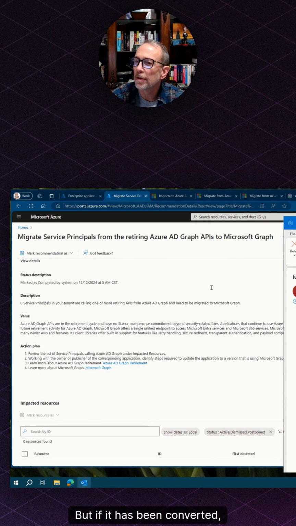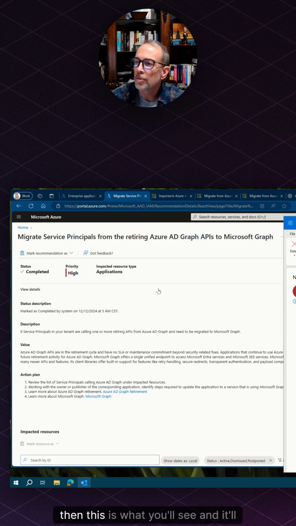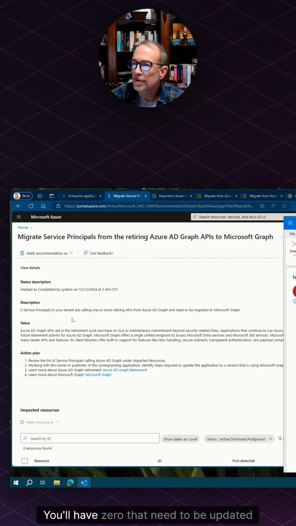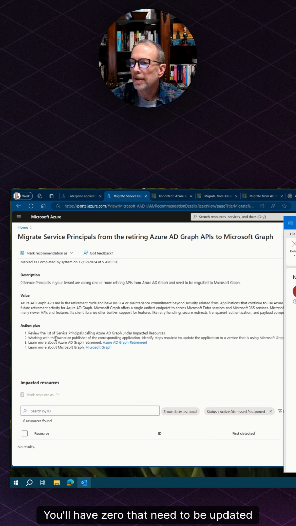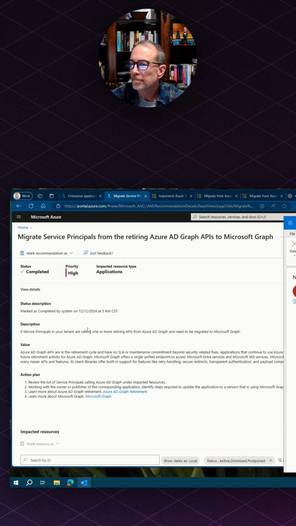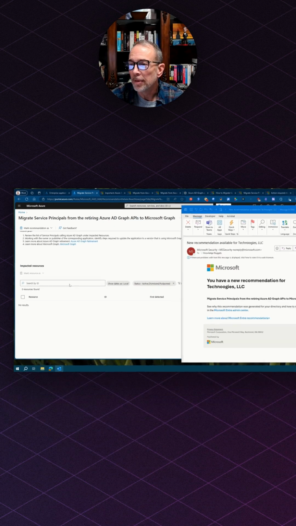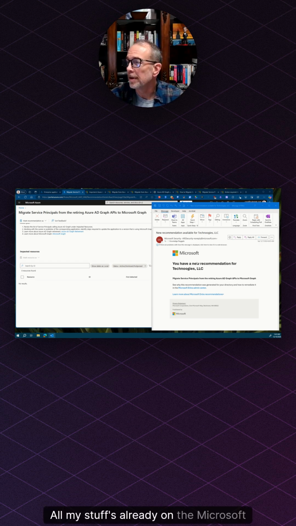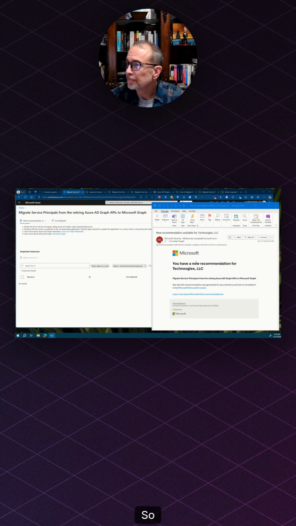But if it has been converted, then this is what you'll see, and it'll say that this is the migration of service principals. You'll have 0 that need to be updated, and you'll be good. But if you have others, you'll see a list of items that need to be dealt with. But I didn't have any. All my stuff's already on the Microsoft Graph.